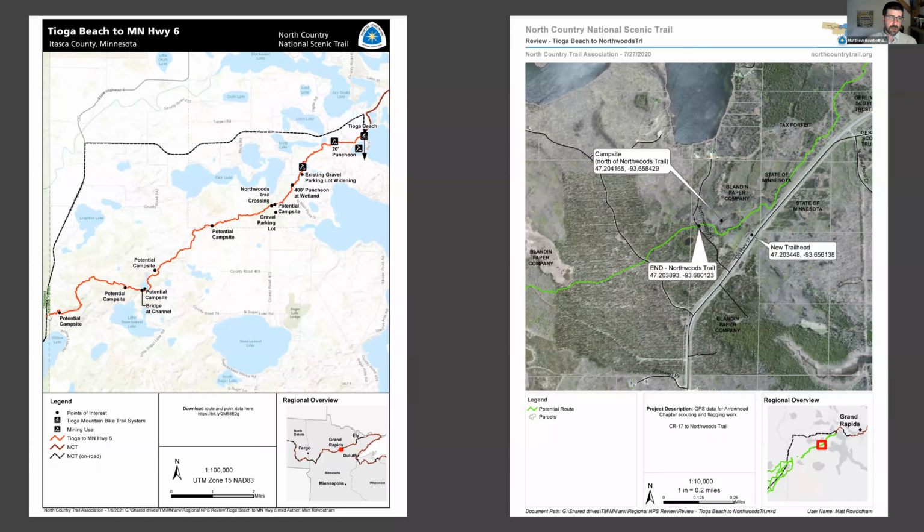So it's a pretty cool project. A lot of moving parts to get that in place, and there will be a lot more of that too, the more we go northeast out of Grand Rapids, along the Mesabi.